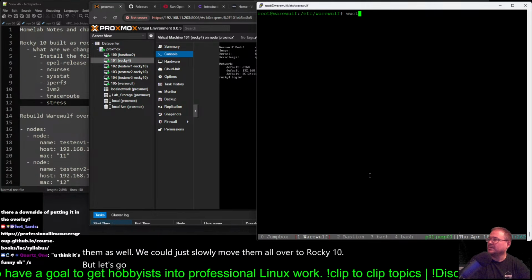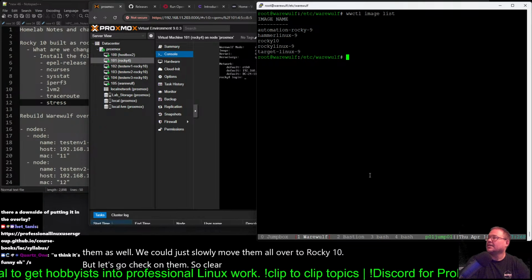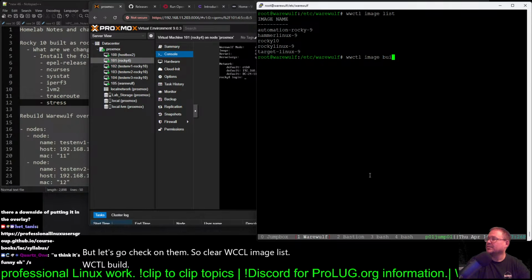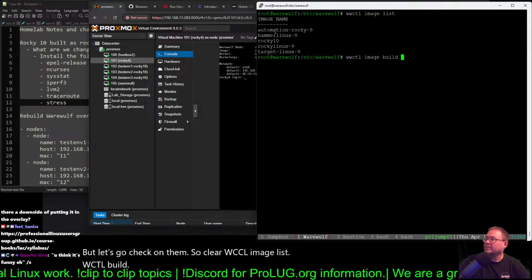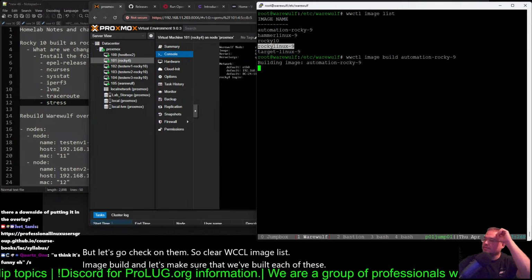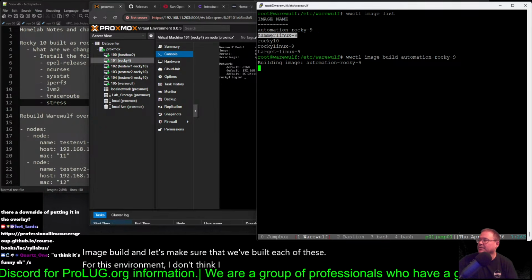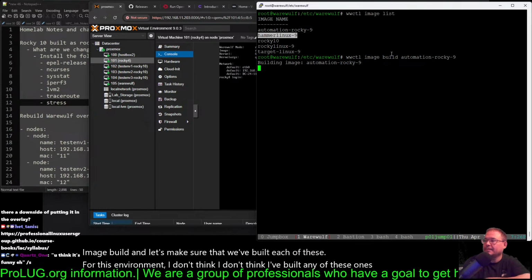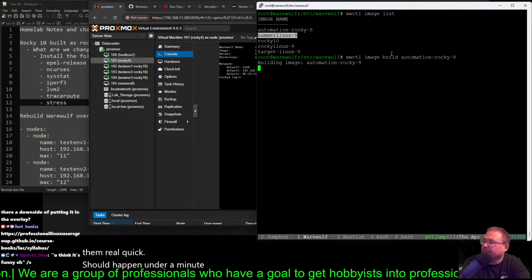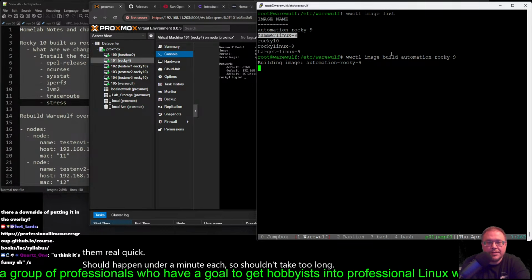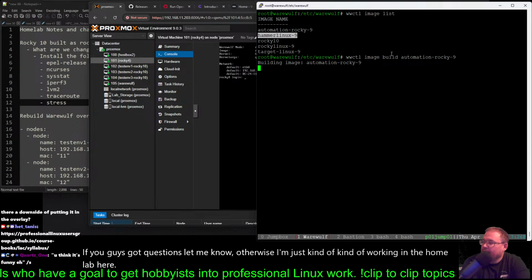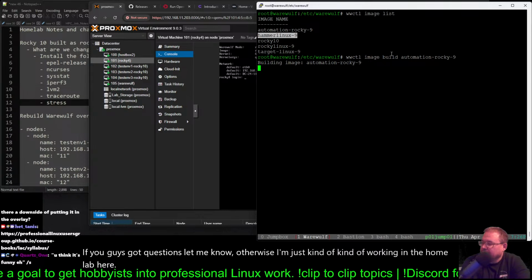So clear, wctl image list, wctl build image build, and let's make sure that we've built each of these for this environment. I don't think I've built any of these ones yet, so let's build them real quick. Should happen under a minute each, so shouldn't take too long. If you guys got questions, let me know. Otherwise, I'm just kind of working in the home lab here, keeping the system going.